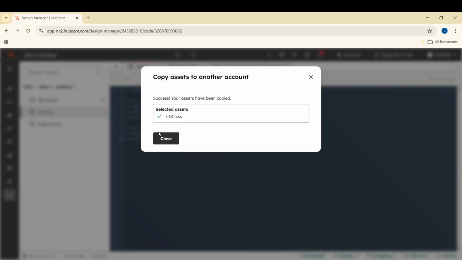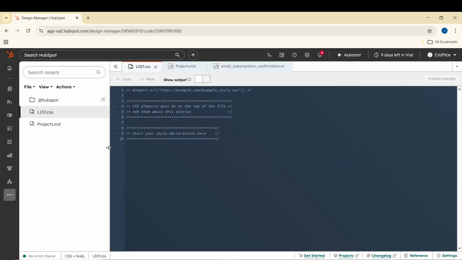When it completes, you can switch to the target HubSpot account and open Design Manager there to verify that the files are present and organized as expected. And that is all there is to it.